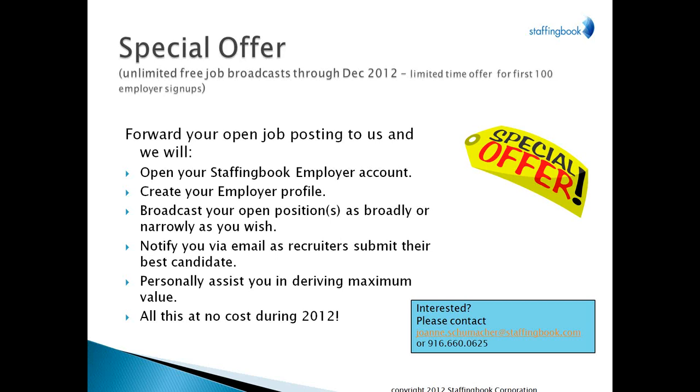So again, this is for requirements where you're already putting it out to agency recruiters. So keep that in mind. And obviously, we want to assist you in deriving the most value possible out of the system. So we're here to do that.